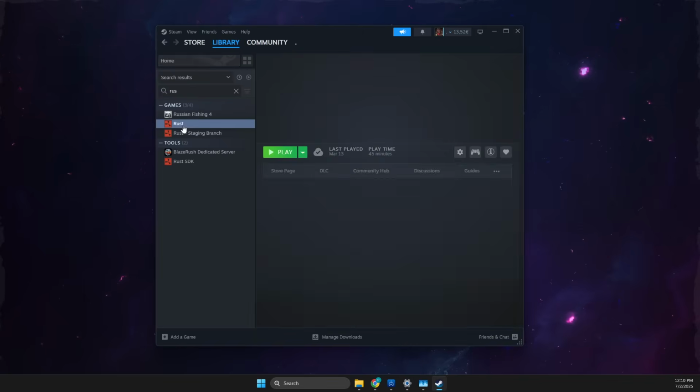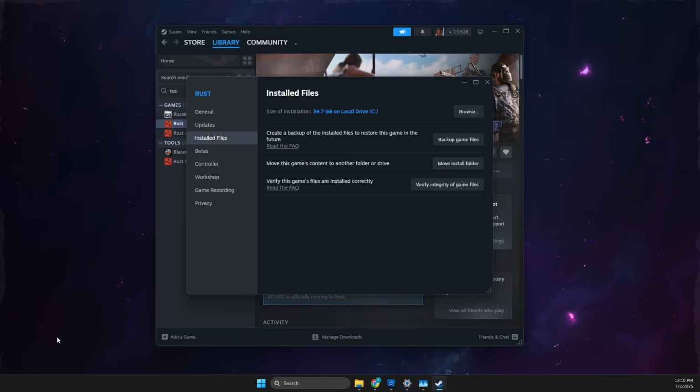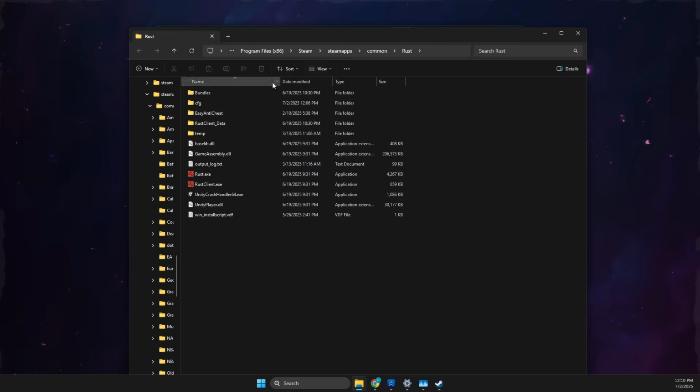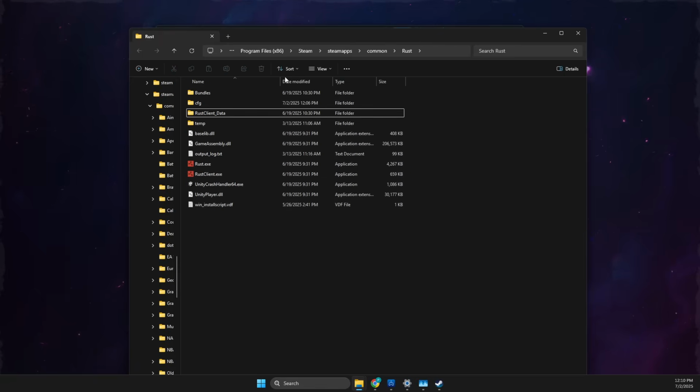Then look for Rust. Then right click on it. Go to Properties, Install Files, Browse. Then in this new window here, right click on EAC Anti-Cheat and then delete it. And delete it from your bin as well if you want to.